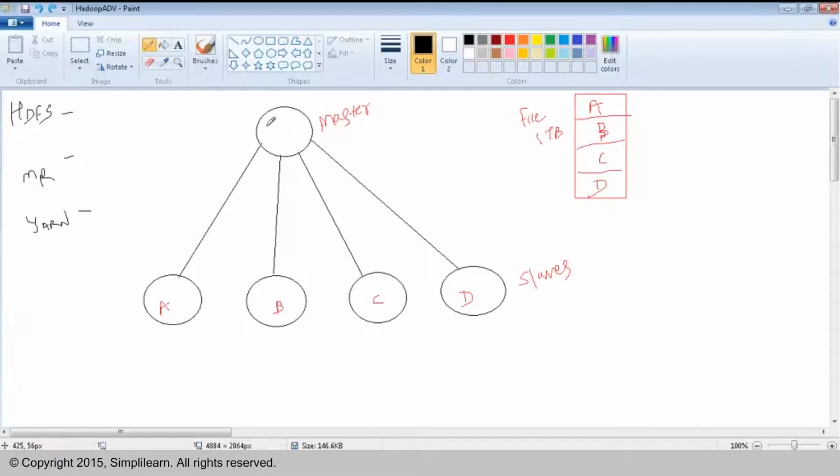So in the master, you have a name node and resource manager, and in the slave you have data node and node manager. These are the 2 processes running in each and every slave node. And there is a secondary name node here. That's how you can visualize it. That's it, done.